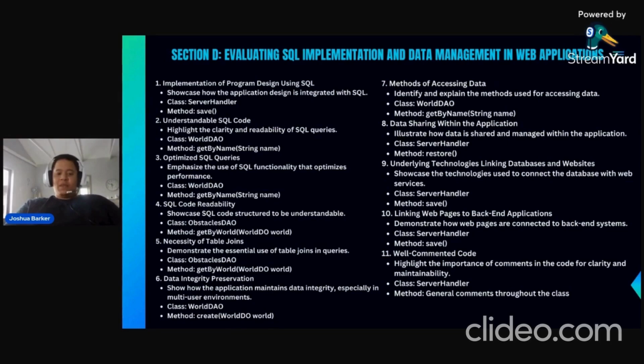I'll be guiding you through various aspects of our system, showing you how we've implemented SQL for efficiency and clarity, and how it fits into the overall design. Our goal is to demonstrate how we use SQL to handle data effectively, ensure performance optimization, and maintain data integrity. We'll also look at how our application connects the database with the web interface, and how we've structured our code to be clear and maintainable.